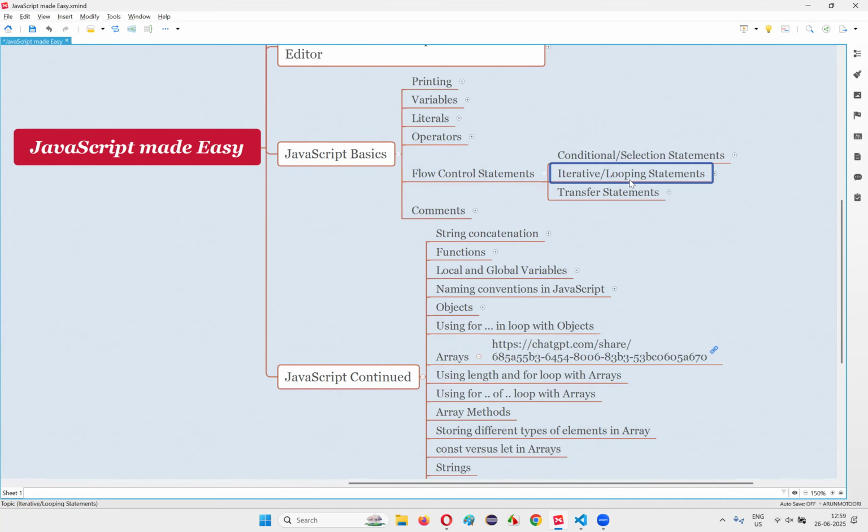The time has come for me to explain one of the last loops. Under the iterative or looping statements, five types of looping statements are there: while loop, do while loop, for loop, for in loop, and for of loop. Four of them I already covered in the previous sessions: while loop, do while loop, traditional for loop, and for in loop with objects, because whenever you deal with objects and want to iterate over them, you generally go with the for in loop.